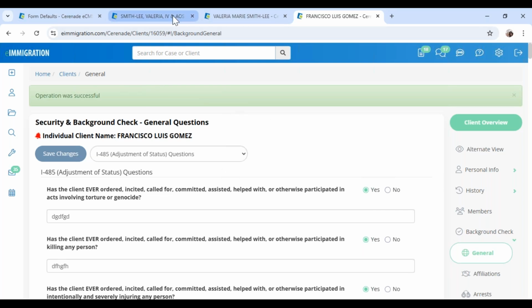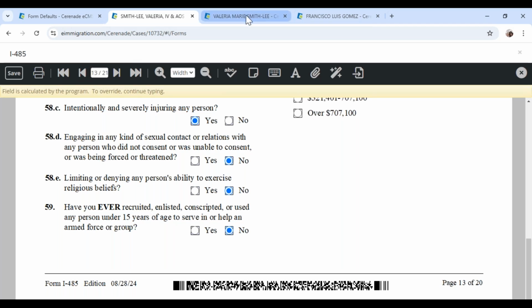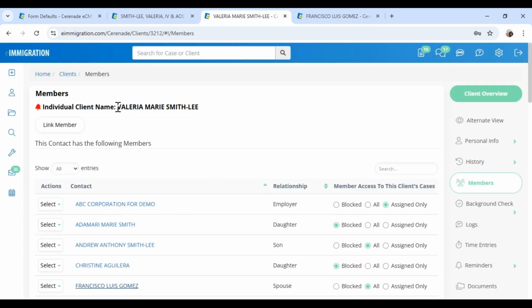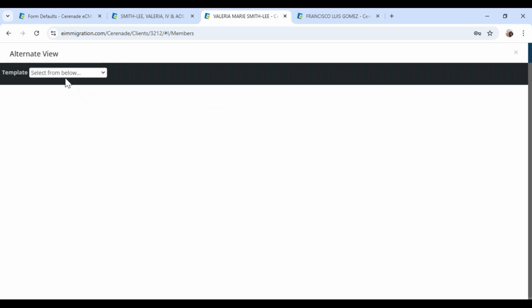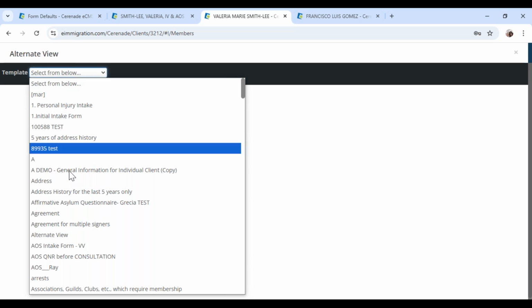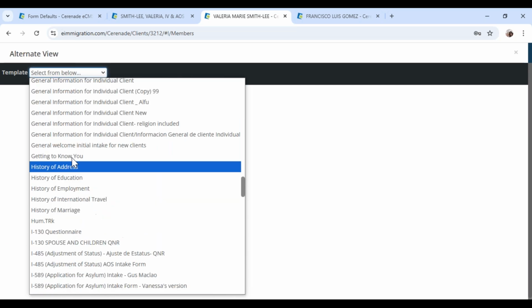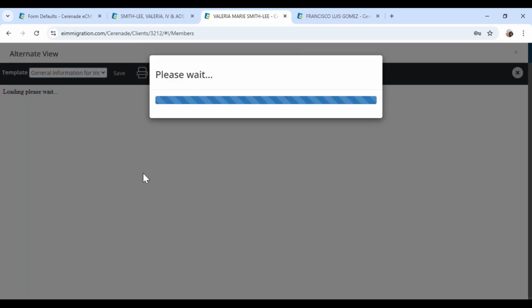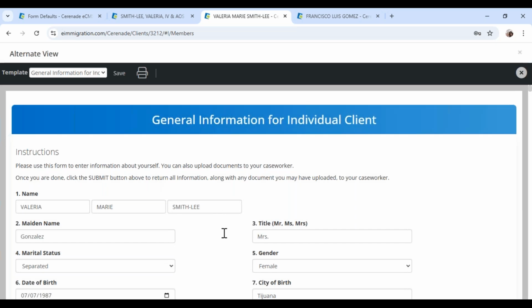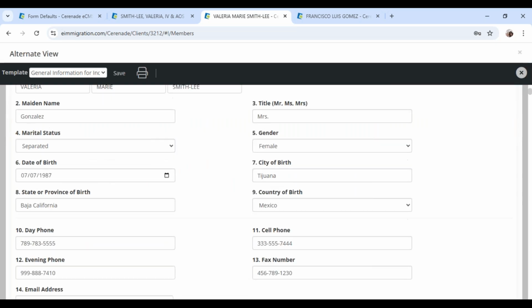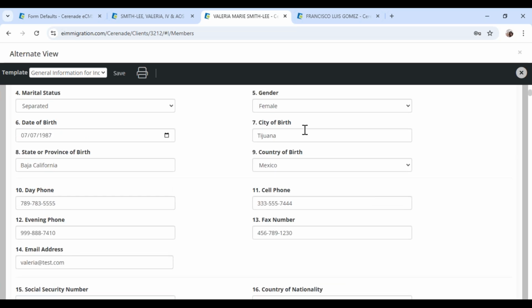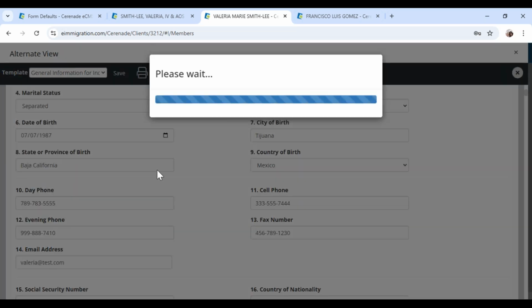All right, so let's go back to the other point I was making of how to gather data. If you print that questionnaire, and then the client brings the paper with all the answers, what you do is go to alternate view, and in the alternate view, you open the same questionnaire that you printed, which was the general information. I just opened that same intake form, and it's a lot easier for me to capture the information from here. Okay, let me close this.